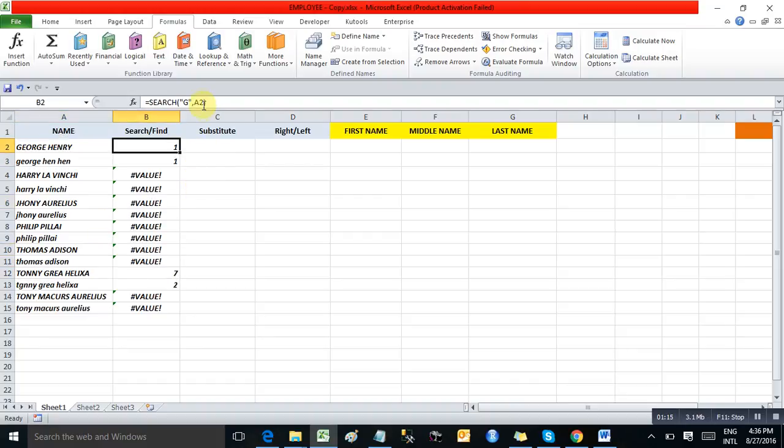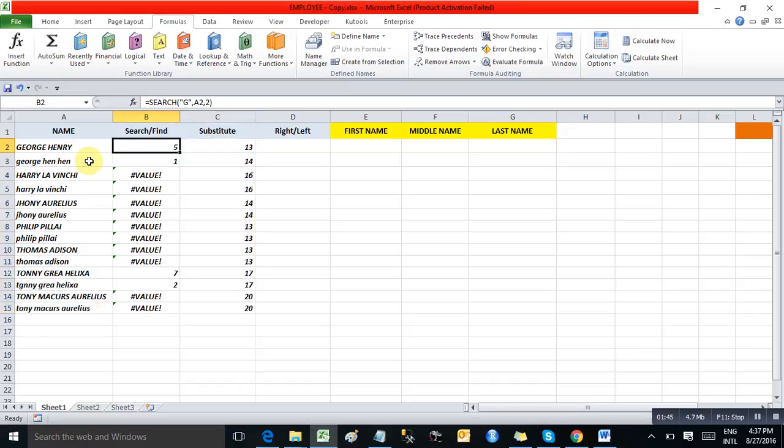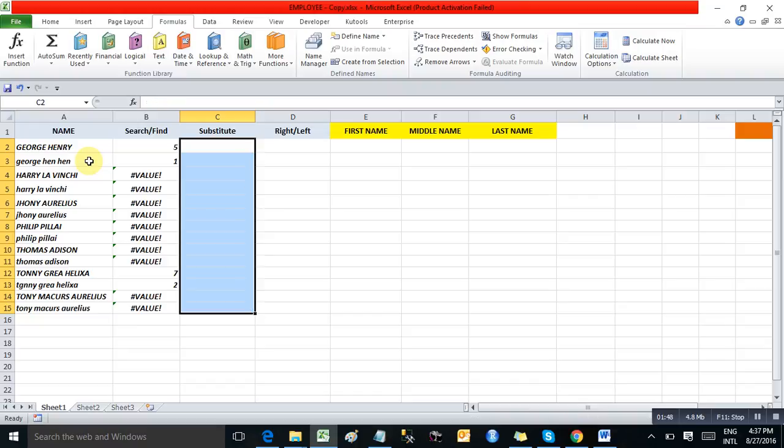If I want to skip the first one, you need to pass the second argument, start num, from which position you want to find the G. Suppose here are 13 characters, and I want to split 2 characters, so it found it at the 5th position. Suppose GEORG is the 5th character in this cell, and the total length you can get with the help of the length formula. So this is the length of this cell including your spaces.